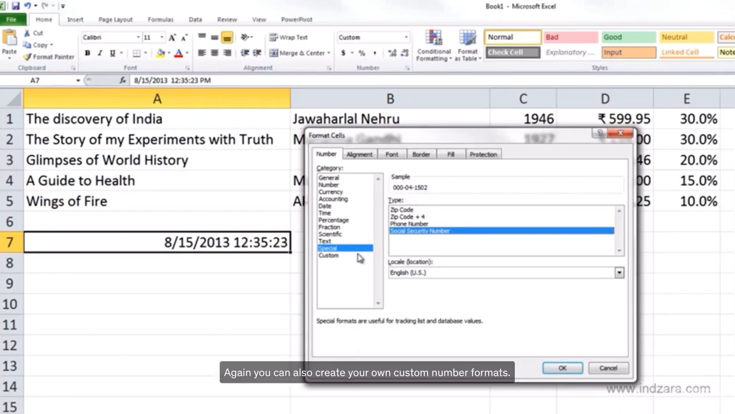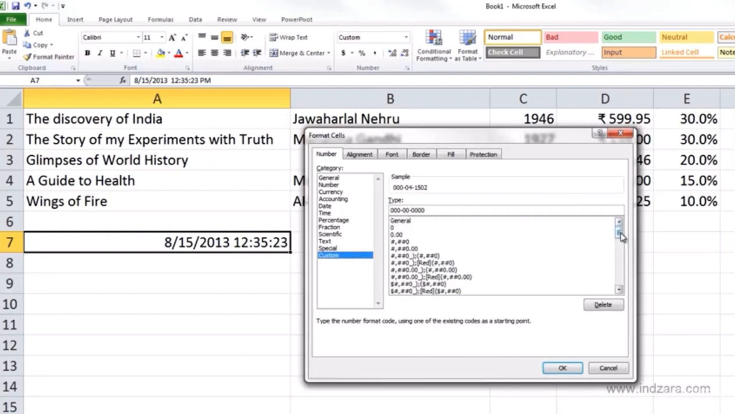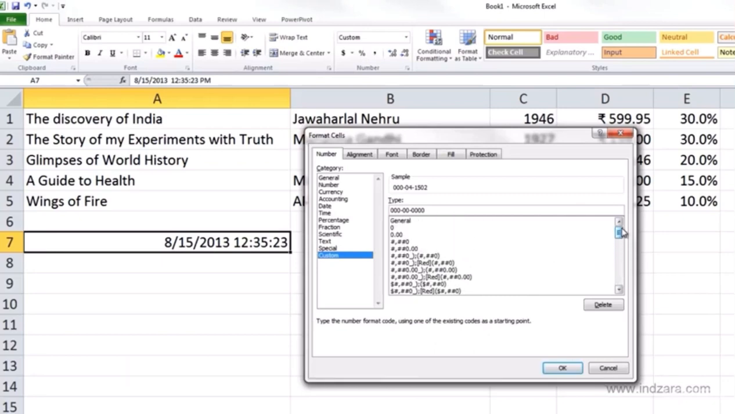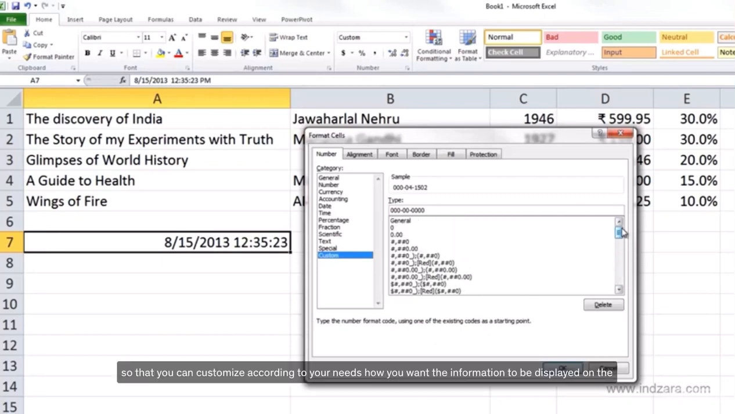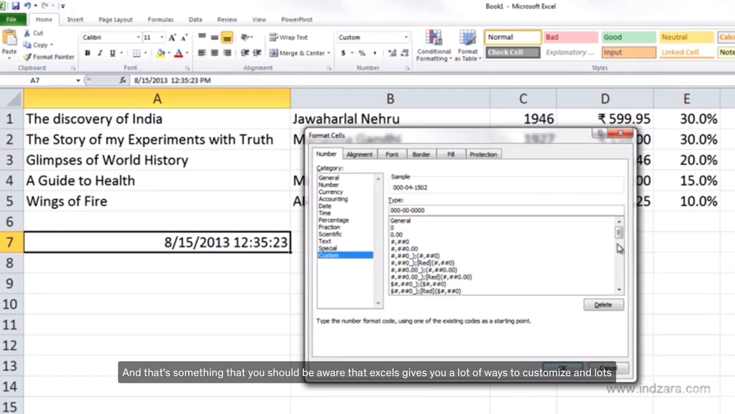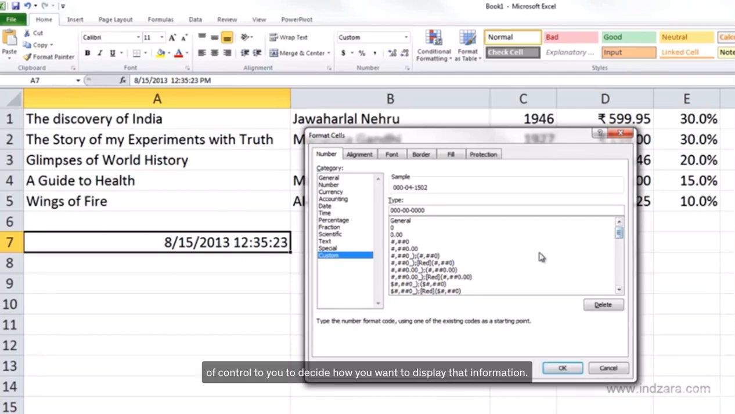Again, you can also create your own custom number formats. And this is something we're not going to cover in the videos right now, but these options are available so that you can customize according to your needs how you want the information to be displayed on the screen. And this is something that you should be aware of, that Excel gives you a lot of ways to customize and a lot of control to decide how you want to display the information.